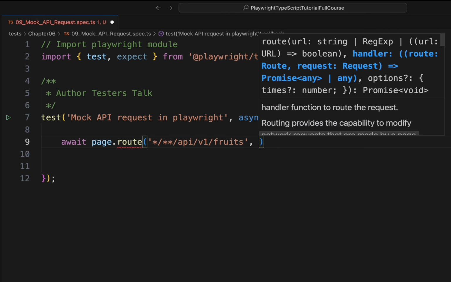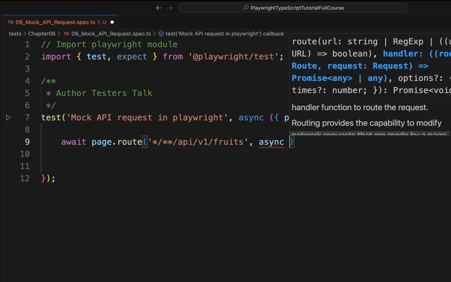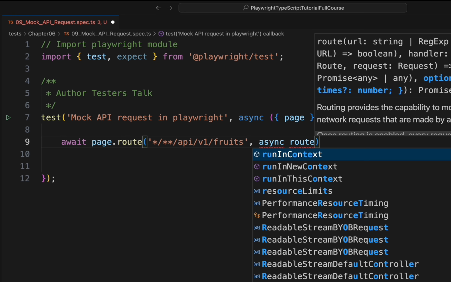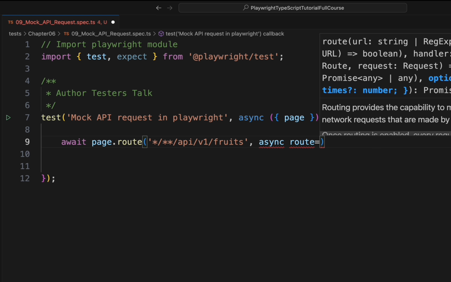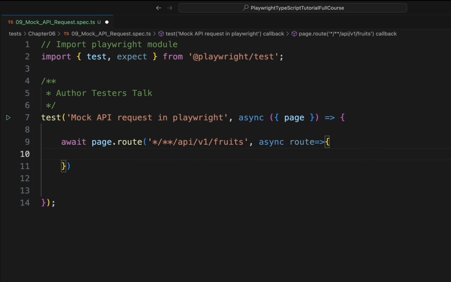Then here I'll say async followed by route, then arrow. Inside this, we have to pass the JSON array. So here I'm creating a variable called JSON. Let's create the JSON array here.